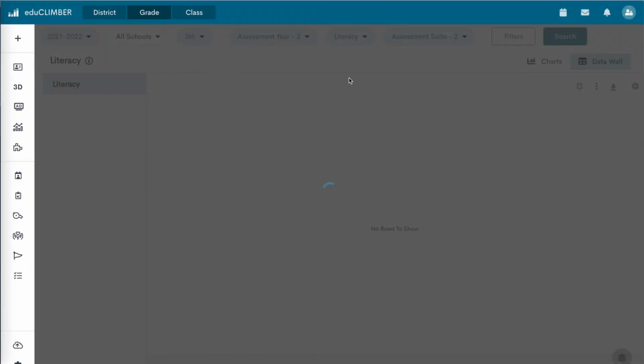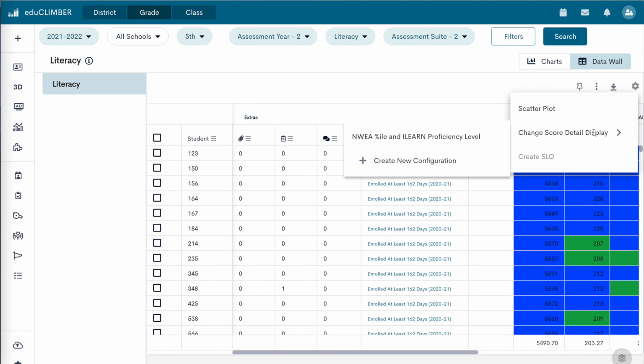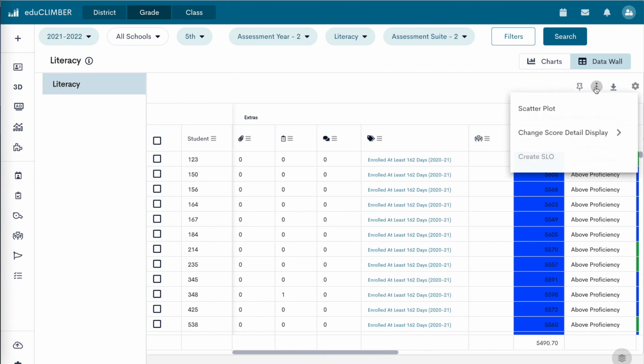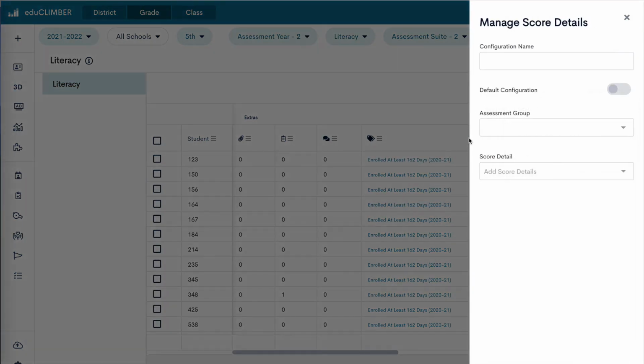To apply a score detail configuration, click the three dots at the top right corner of the data wall, then click on the Change Score Detail display. The selected configuration will have a check mark next to it. To edit a score detail configuration, hover over the configuration and click on the Edit icon.